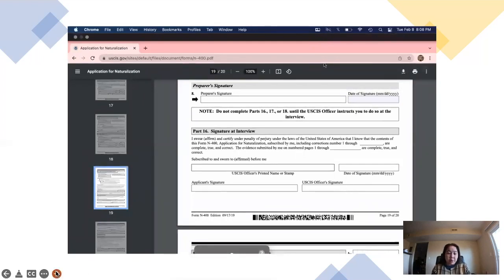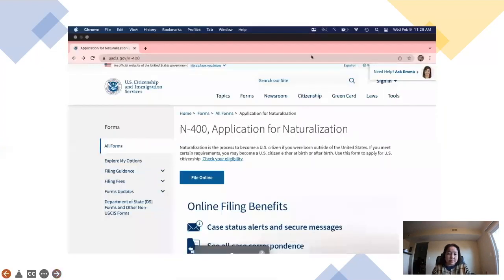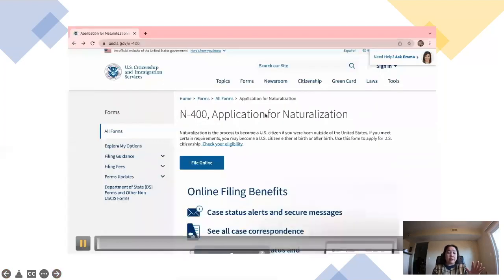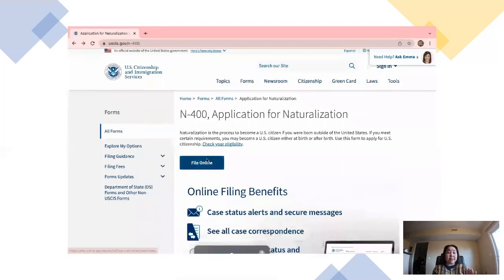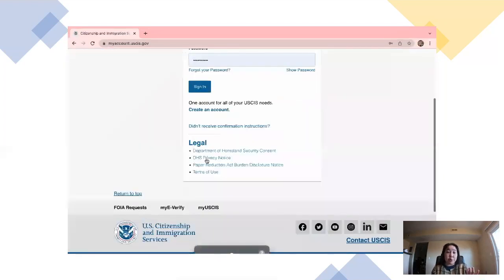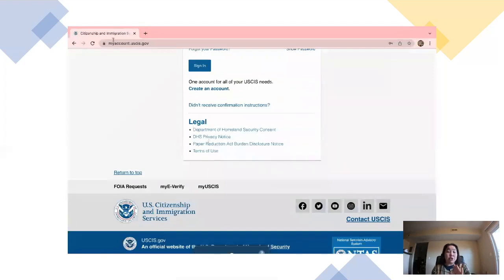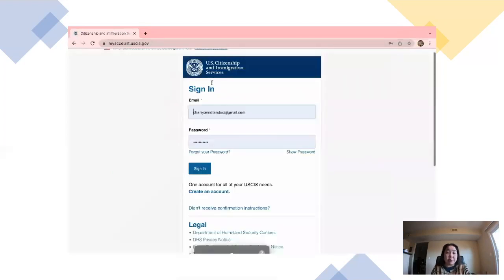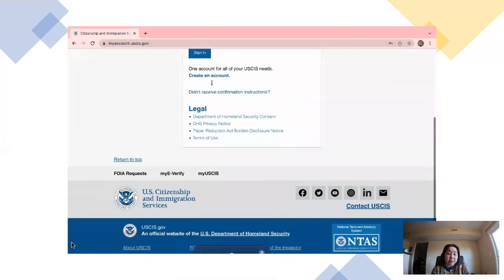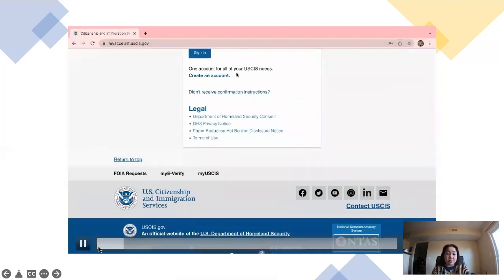So the next part is this website. This is the website that I asked you to sign up on in my last video, when somebody applied for your petition. But you can also create your own account if you don't remember everything yet. So create an account, and then after you create your account, you can sign in.